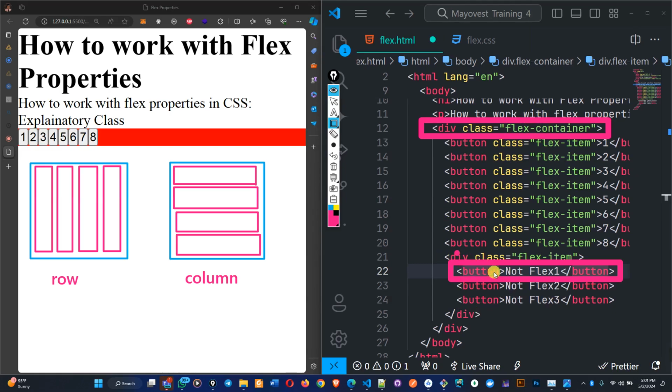So in order for them to be treated as items, it means their parent is the one that is being displayed as flex, not their grandparent. You can't be talking from the grandparent to the grandchild and it will treat them. No, it will never work on them. It's always between the immediate parent, not the grandparent. Flex doesn't work with the grandchild. It only works with the immediate child.